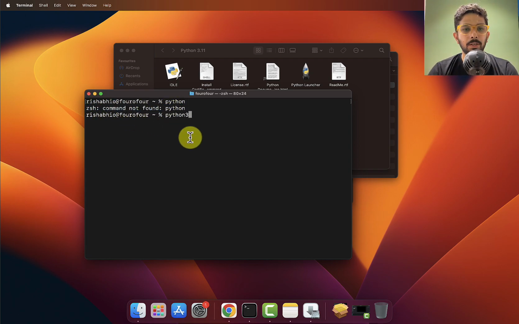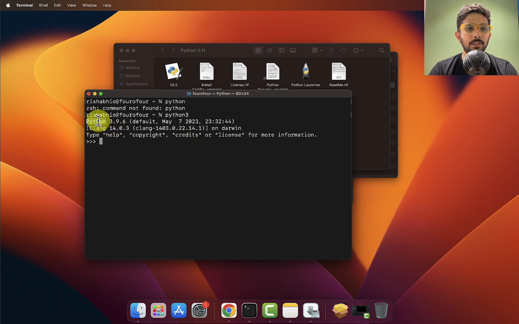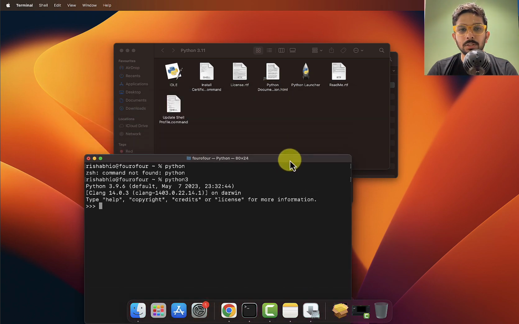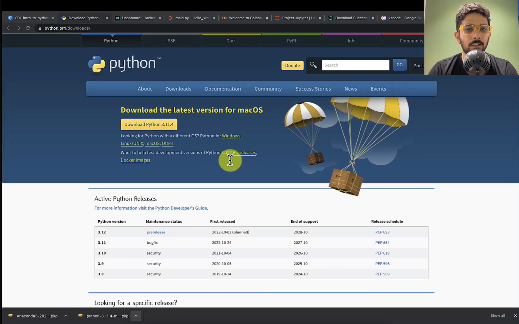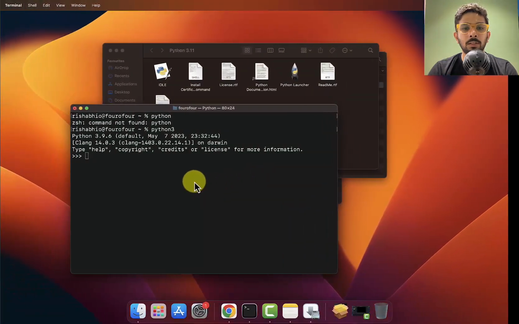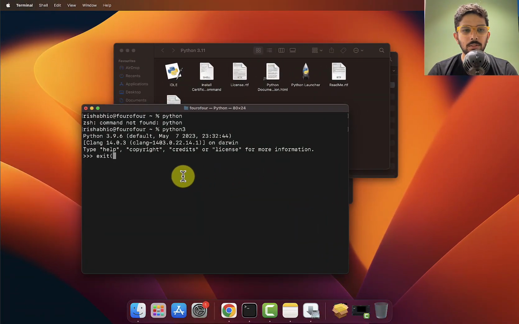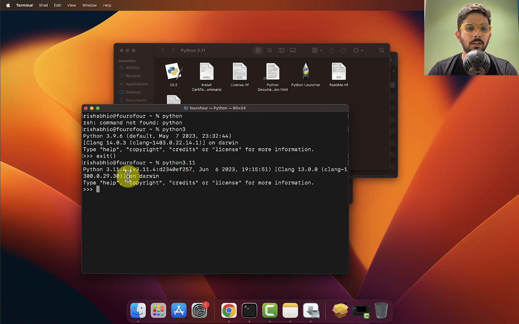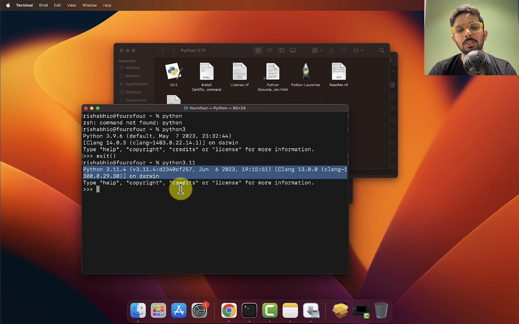Now if I say Python 3, you can see that it is still using Python 3.9, whereas the version which I installed is Python 3.11. So now let me just exit out of it. Let me just try to type Python 3.11. Now as you can see, this invoked the specific shell.